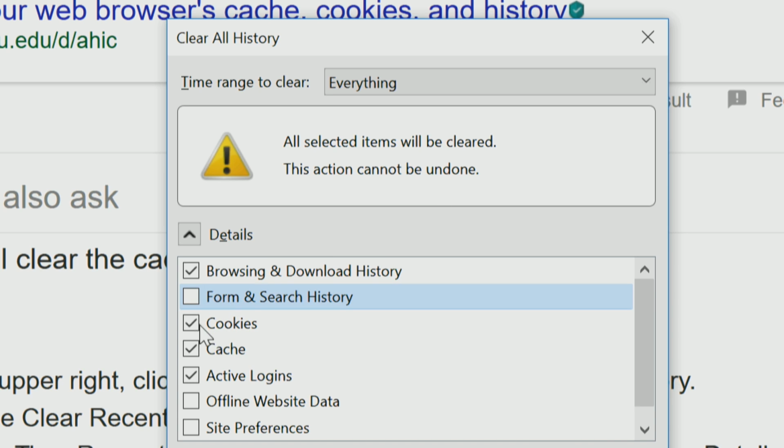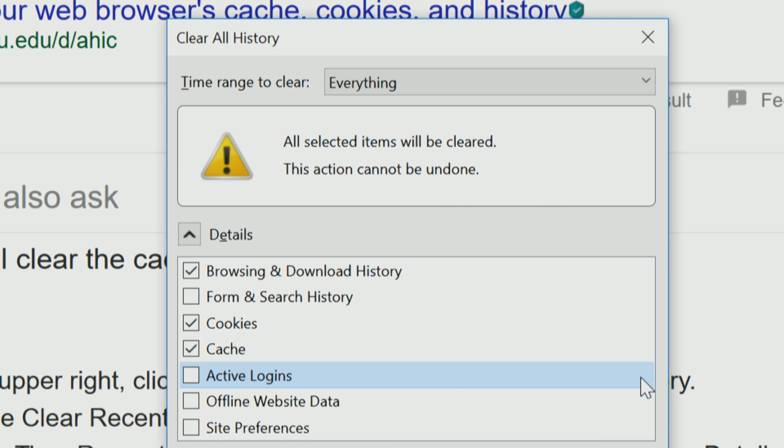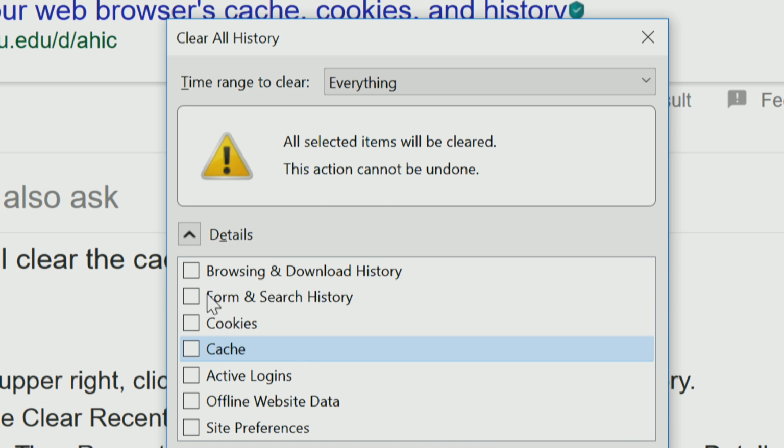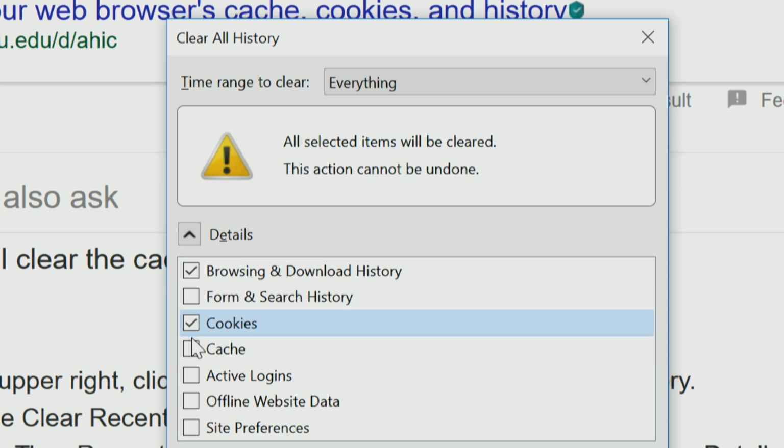I'd leave that. Cookies I'd get rid of. Right there's your cache. Active logins, I'd leave that. Off-site data, site preferences, those weren't checked to start with. So I would probably get rid of browsing and download history. Get rid of cookies. Get rid of cache. So with everything cleared out, we'll get rid of that, and that.